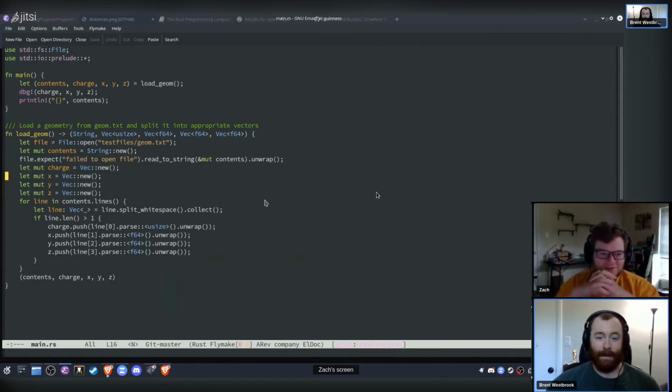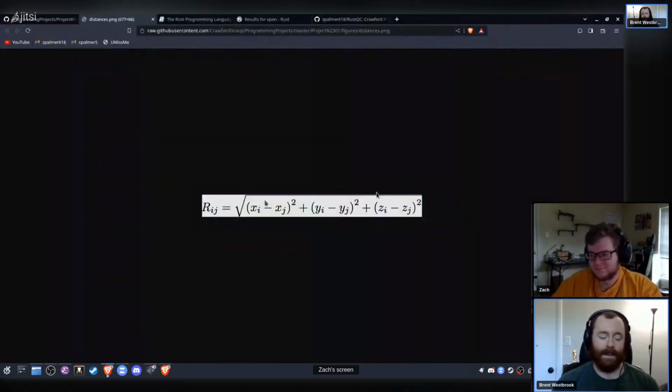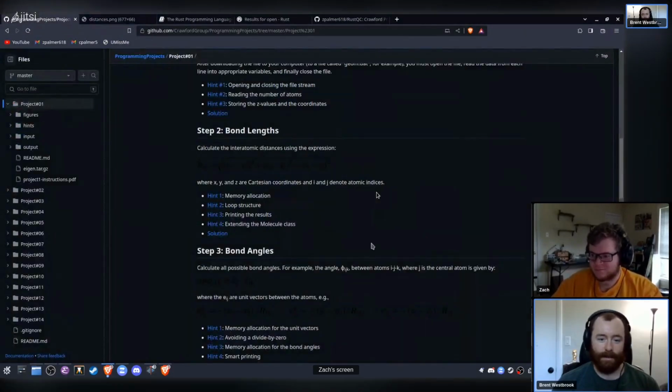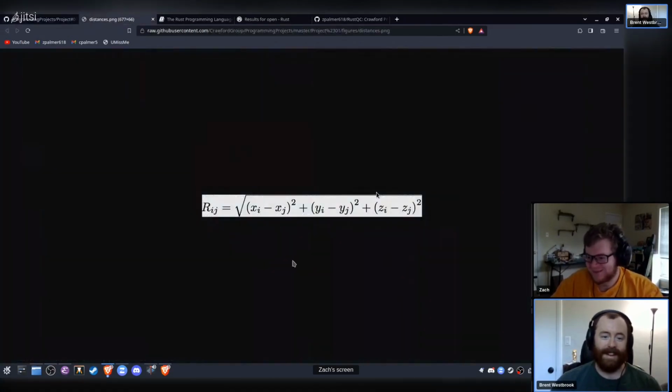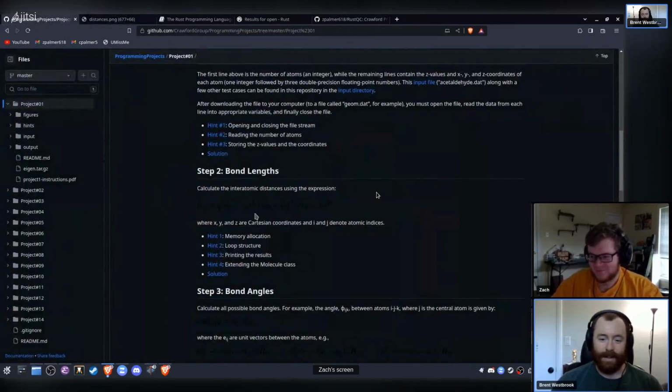No, episode 4, looking at some more Rust code. So again, we're teaching Zach to write Rust. We're working on the Crawford programming projects, and Zach is showing us the projects with the horrible transparent equations. We'll let Zach give us a little bit of background on what he's done so far. But other than that, let's go and get started.